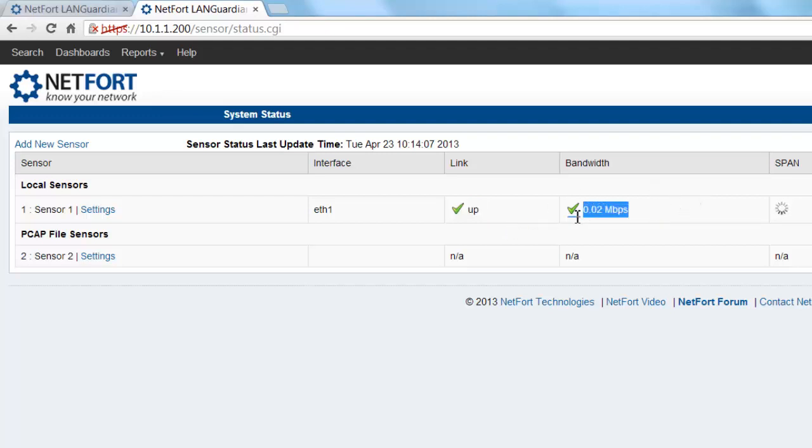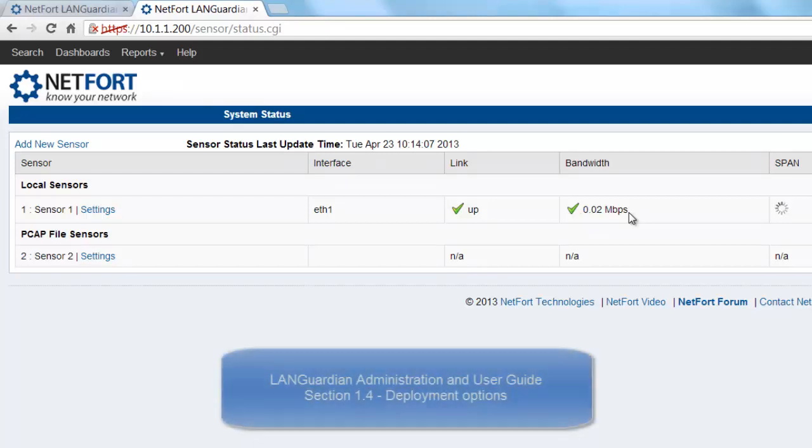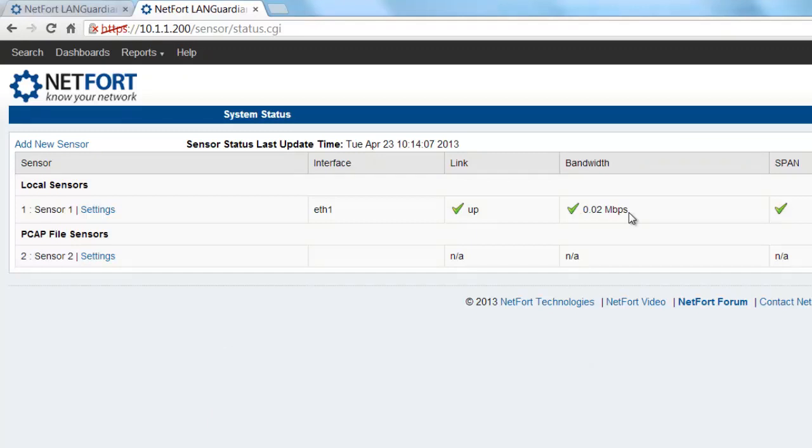You should see some value in the bandwidth. If it's 0, well then what you need to do is refer to section 1.4 in the administration guide, which takes a look at deployment options. What's probably happening is that whatever switch you're connected to isn't configured to have a span or mirror port. So again, refer to section 1.7 in the user and administration guide. Now my network is quiet here at the moment, but I am getting traffic in, so that looks fine.